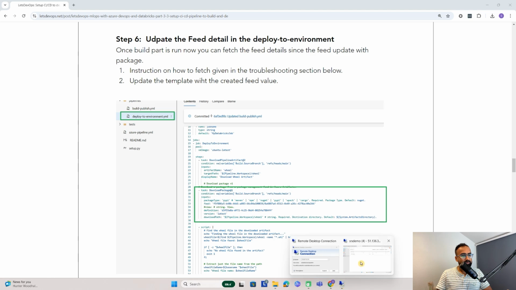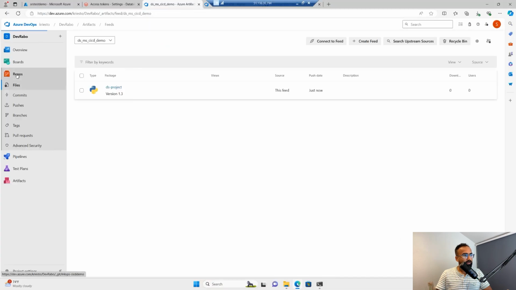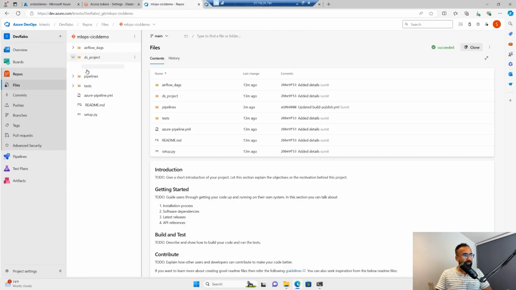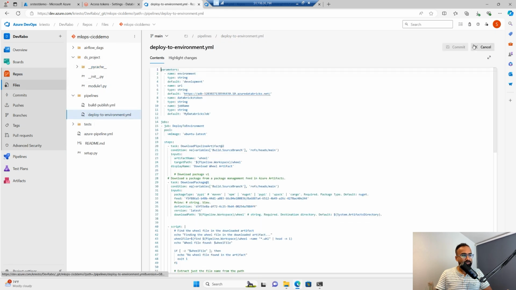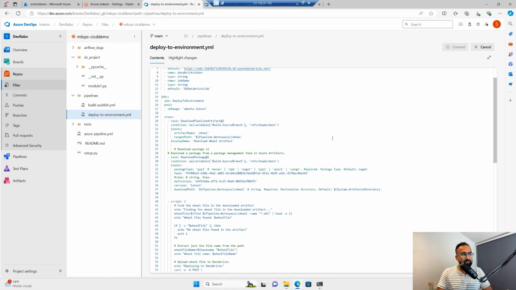So let me go back here and go to the deploy to environment. So this step is mainly when you publish your artifact. Then the next thing, when you deploy, you need to download it, right? And that's where we give the detail of the Azure Artifact. And right now we are giving this feed ID. This is something that maybe for the other one I have kept it for my testing.